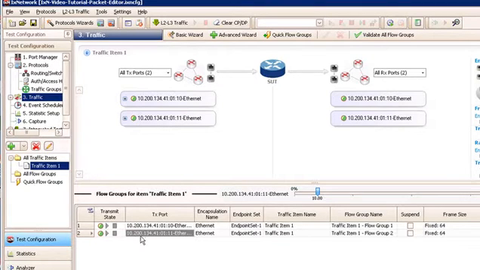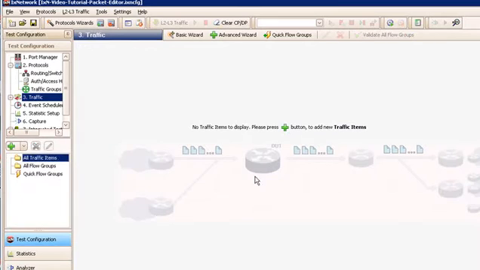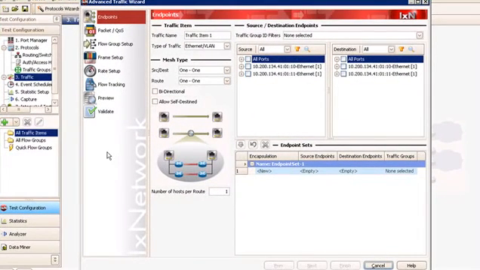So to move on to the advanced traffic wizard, first I'm going to delete what I've created here. To do that, these flow groups are defined under this traffic item. So I just select the traffic item here and click the red X, and I can permanently remove those traffic items. Now I'm going to proceed on using the advanced wizard. To build traffic using the advanced wizard, I can click here on the traffic toolbar, or once again I can click on the down arrow in the traffic folders view and select add traffic with the advanced wizard.